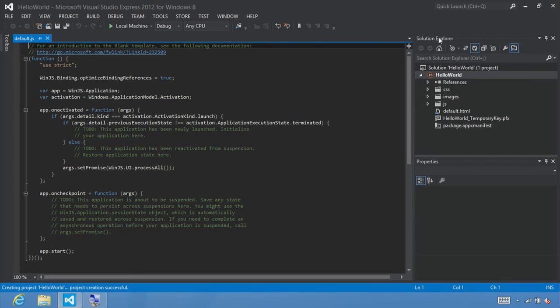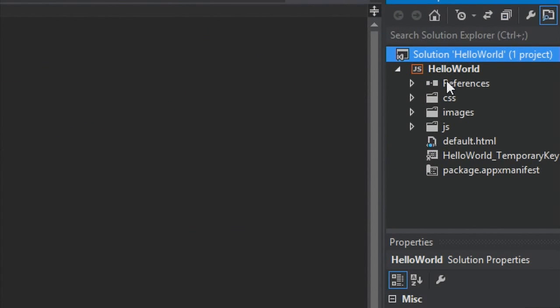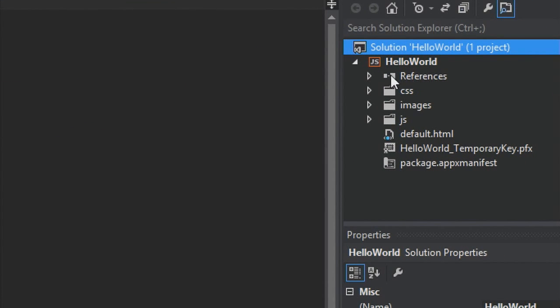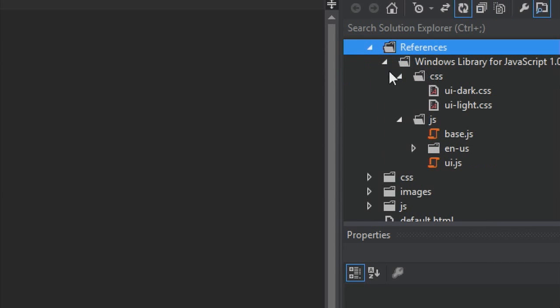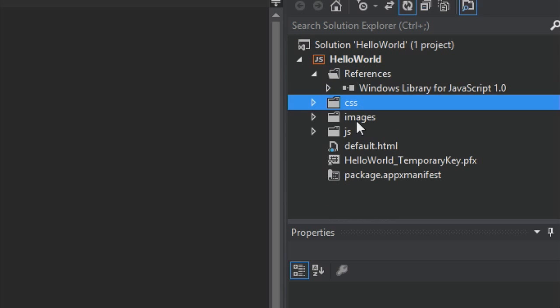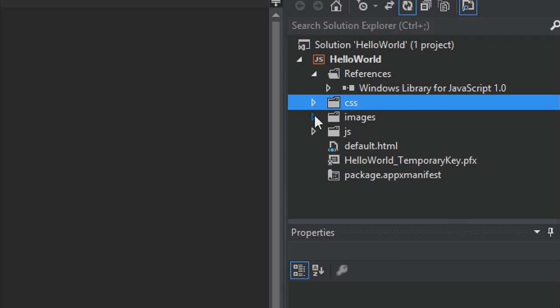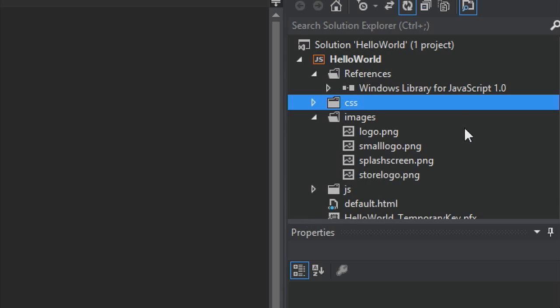With our project created, select Solution Explorer, and you'll see that we built a minimal project that includes a number of different things. Let's quickly walk through some of the files within our solution. If you expand References, you'll see that References includes a Windows library for JavaScript 1.0 and includes CSS files for a dark and light UI, as well as some built-in JavaScript files. It includes a CSS folder that includes default.css that's used in the default.html page for the visual design of that page. It also includes a series of images, and these images are represented in different ways.